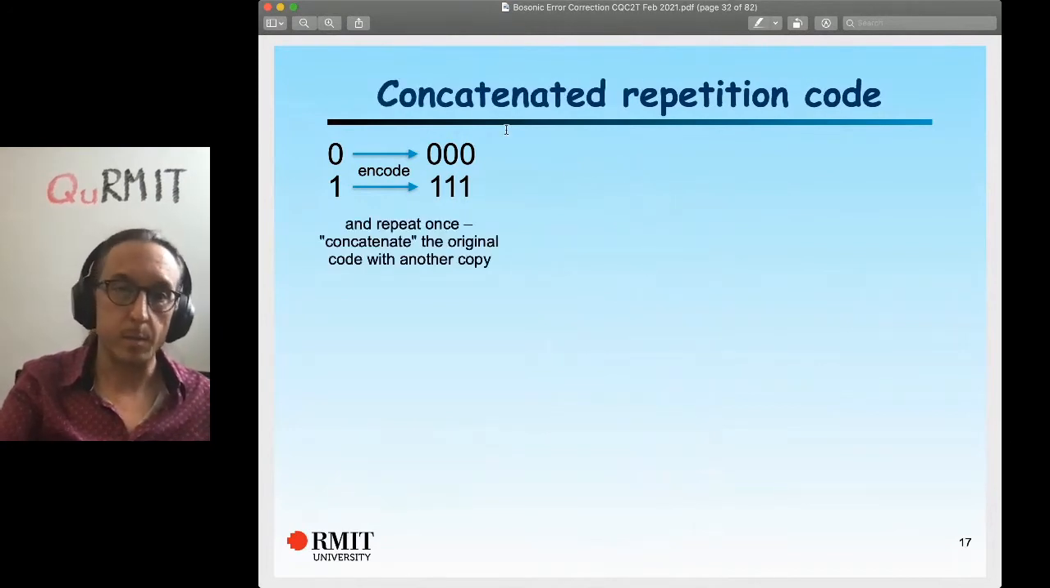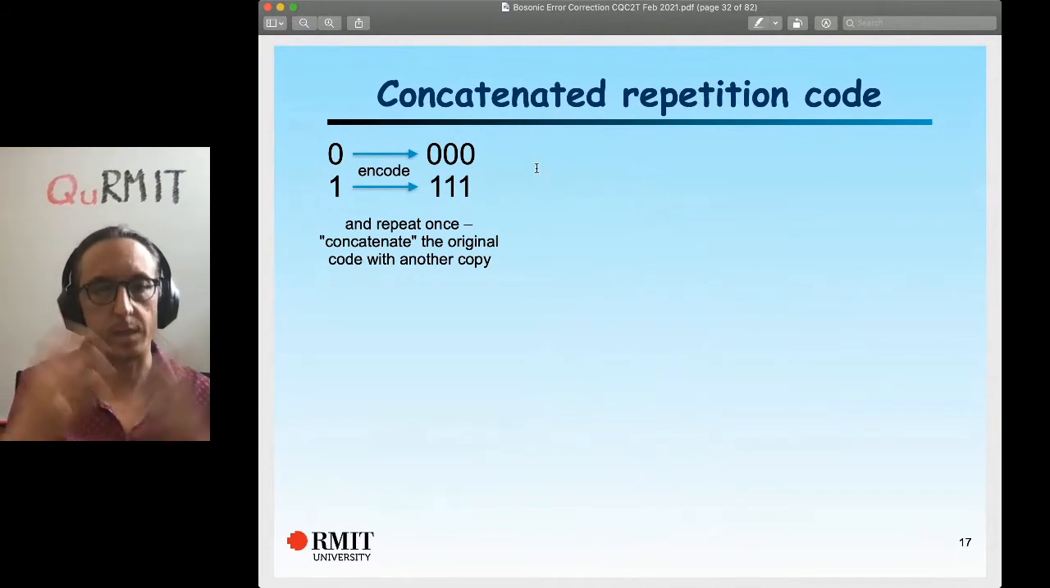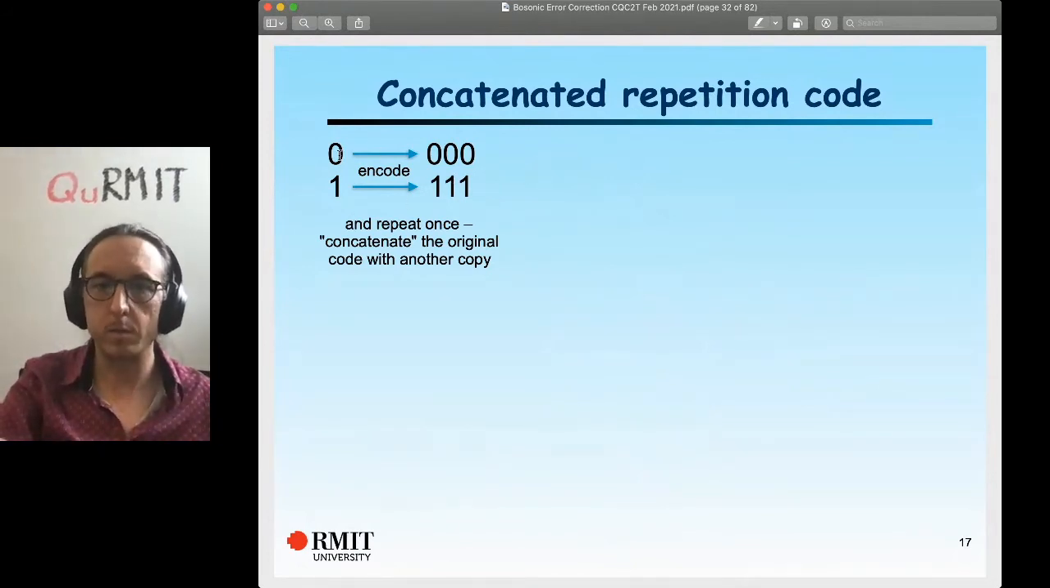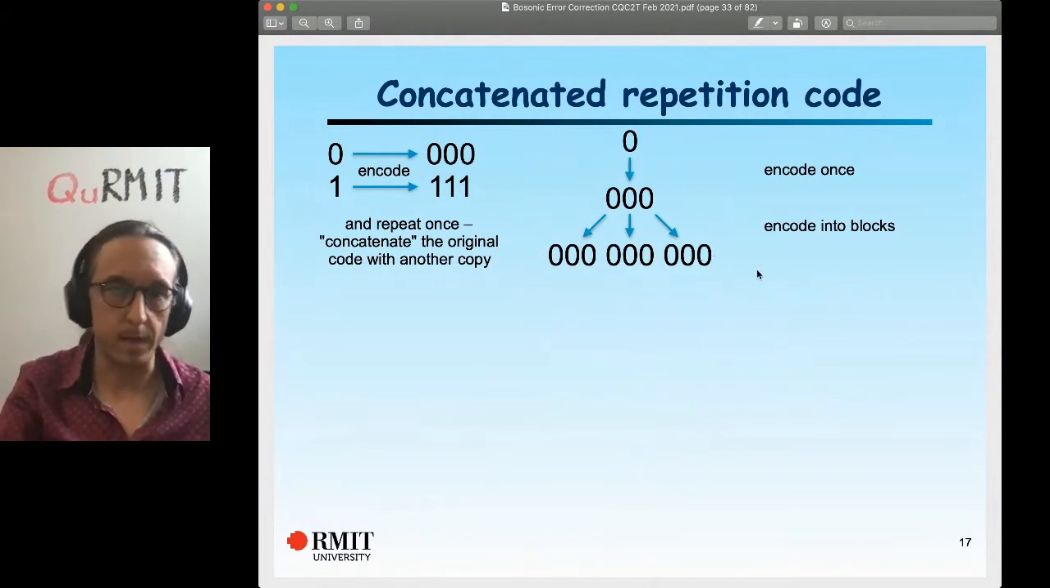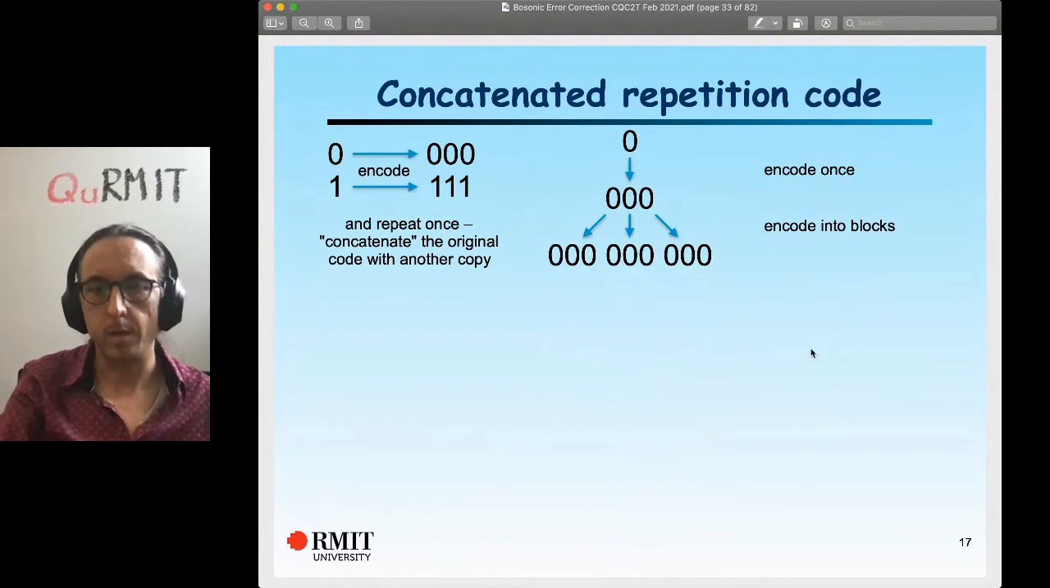Okay, but there's another way to make a longer repetition code, and that's to concatenate. And I want to explain concatenation because this concept is important in quantum error correction. So we encode this once, and then we take each of these 3 and we do it again. So it looks like this. You take your original 0 that you want to send, and you encode it into 3 zeros. And then you take each of those and you encode those into 3 zeros as well. And that's really important, because now we have 9, but they're grouped into blocks.